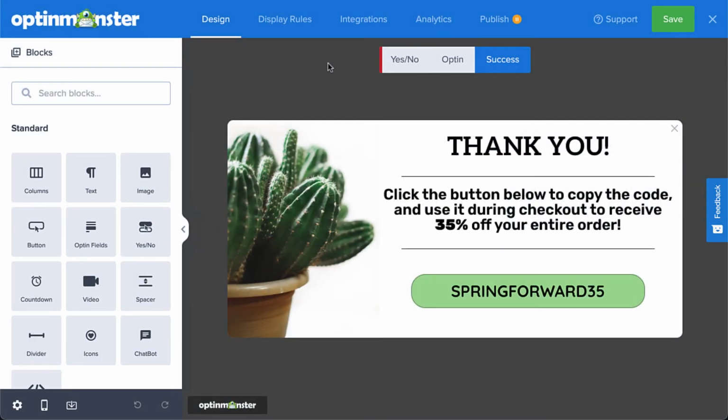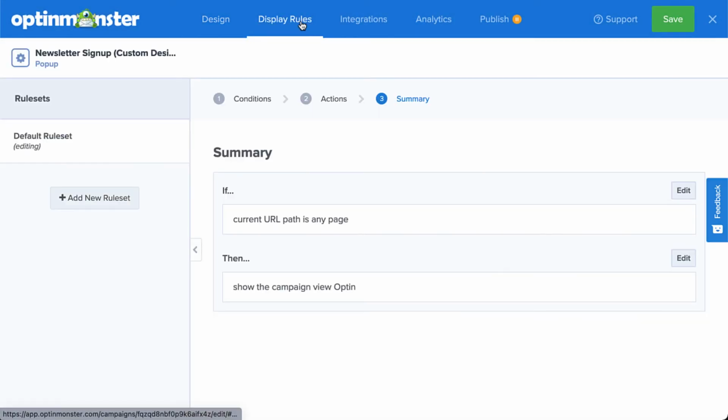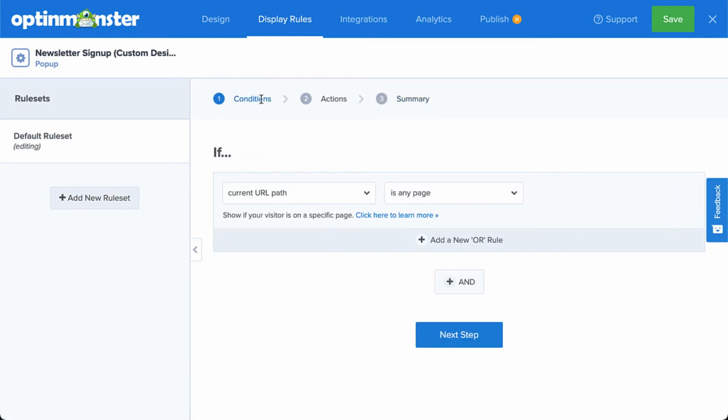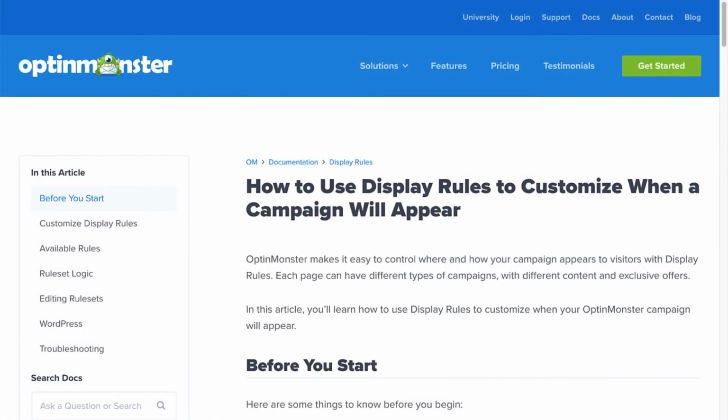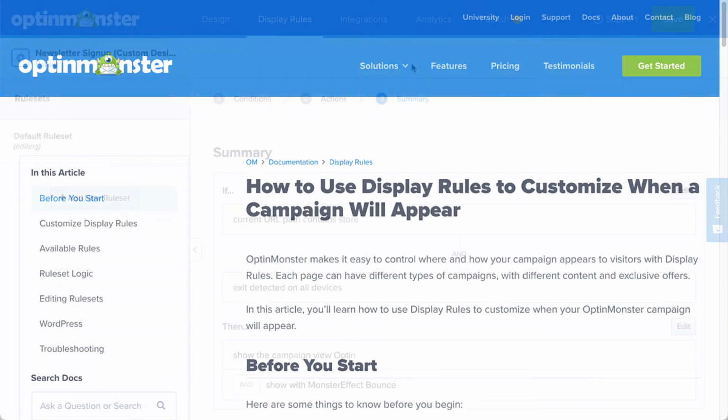Once you've finished editing the design, head over to the Display Rules tab. Here, you'll see a list of options to control when, where, and for whom your campaign will appear. There are countless display rule configurations you can create, and you can create simple or complex rule sets based on your specific needs. For complete details, be sure to check out our documentation. With our advanced display rules, you can show your message to the right audience at just the right time.